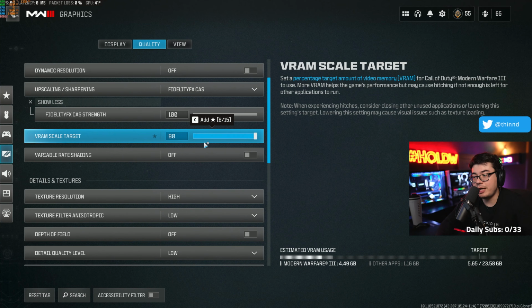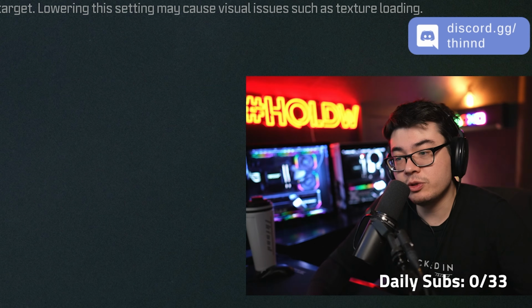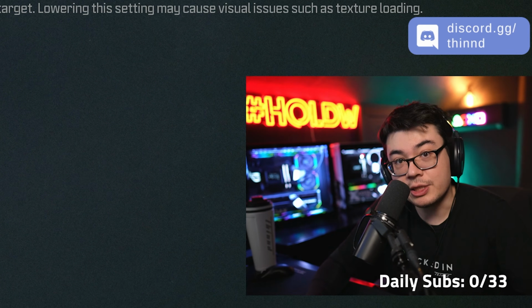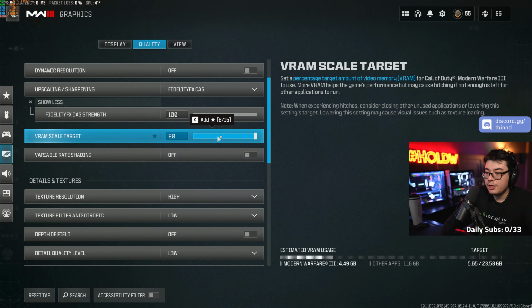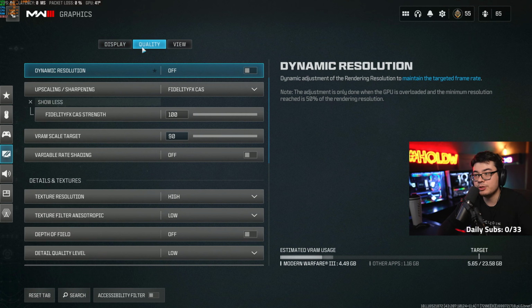VRAM scale target, this is how much of your GPU utilization you will allocate, if you will, or set. Basically, that's a fancy term for saying, should I use most of my GPU? And the answer is yes, you want to use most of your GPU, because that is the most efficient way to play a video game, is have your GPU do a lot of the graphical computational stuff.